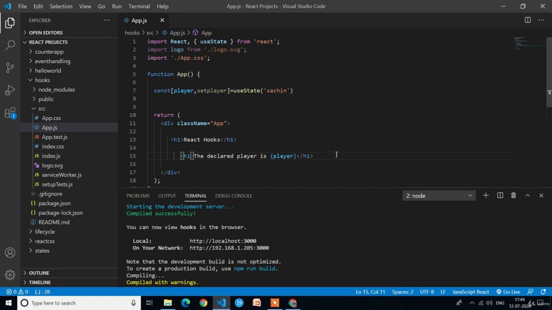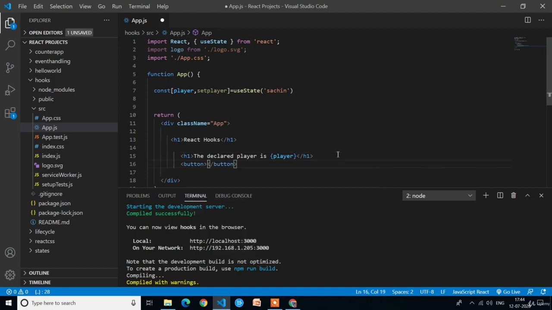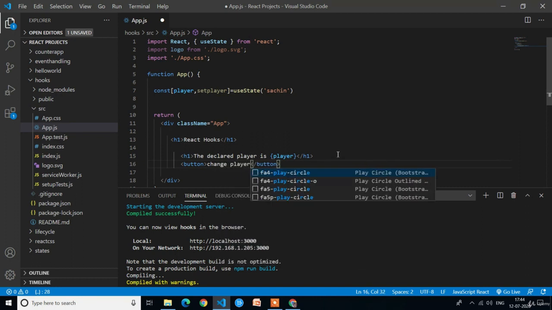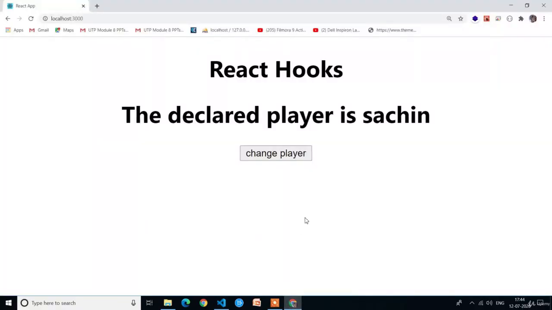Now I will create a button. So here the button name is change player. Now let's see the output. Here we have a button. Now I want to change this player name to some other player after clicking this button.